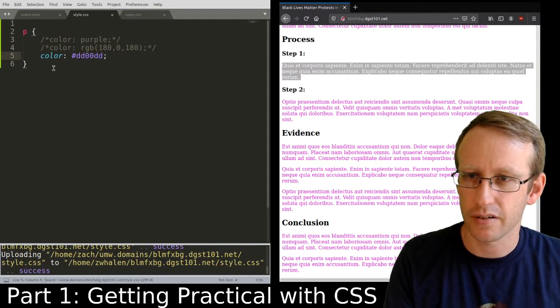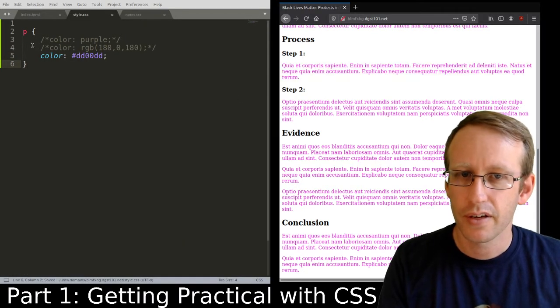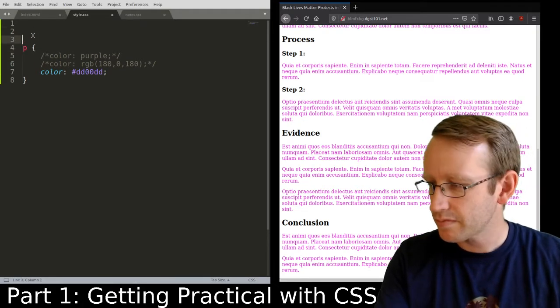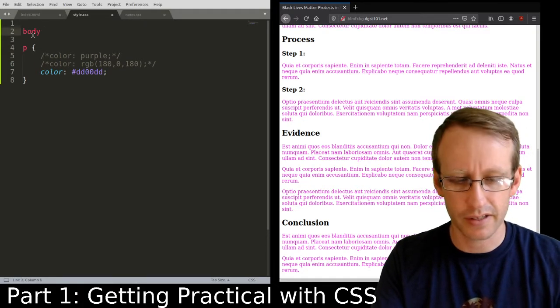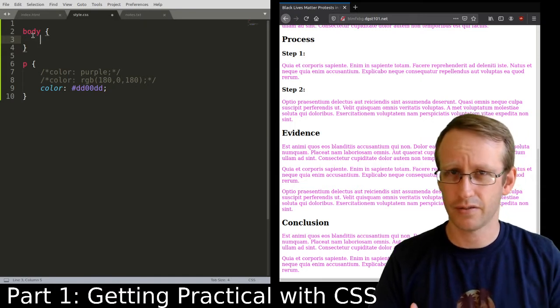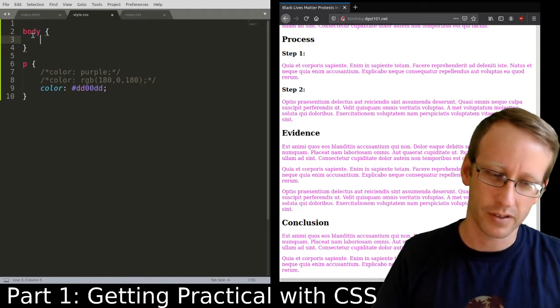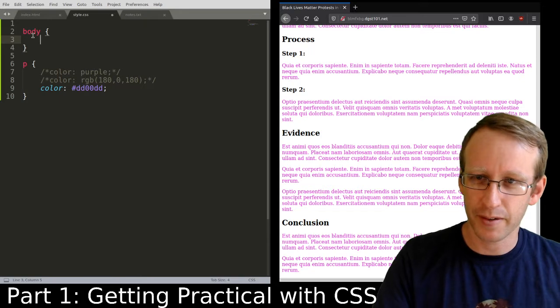So let's try a slightly different way of doing this with a new selector. I know I'm moving quickly, by the way, but since you all are hopefully just taking notes and not trying to follow along, hopefully I'm not getting ahead of you. But again, let me know if you have any questions.